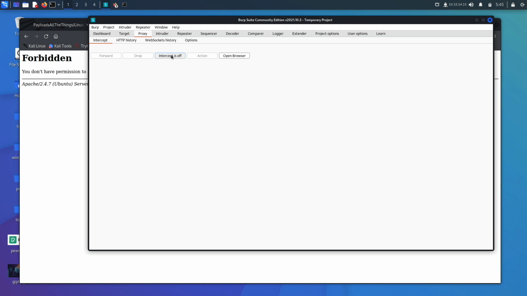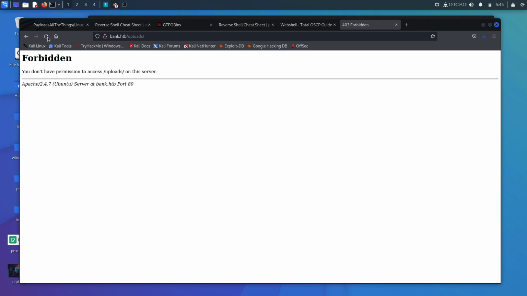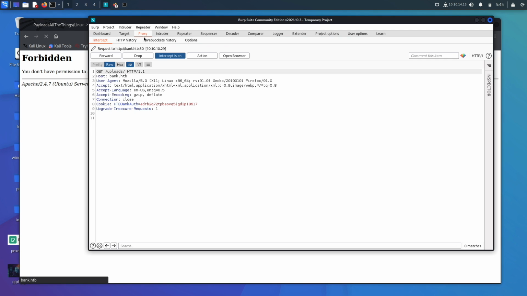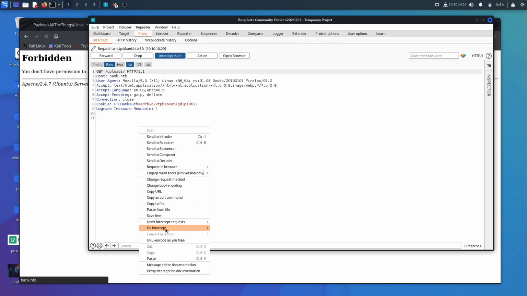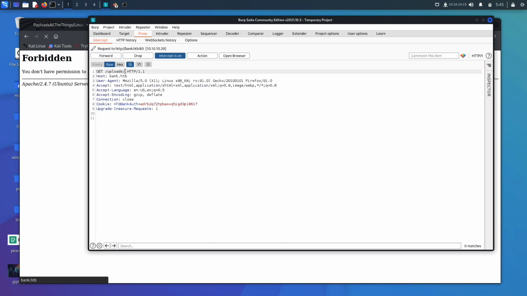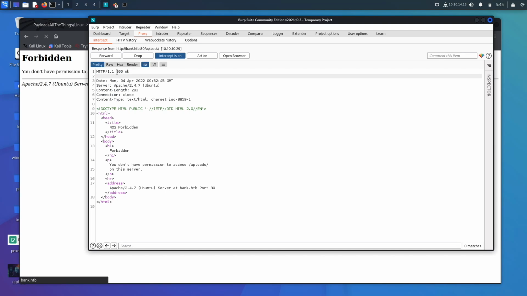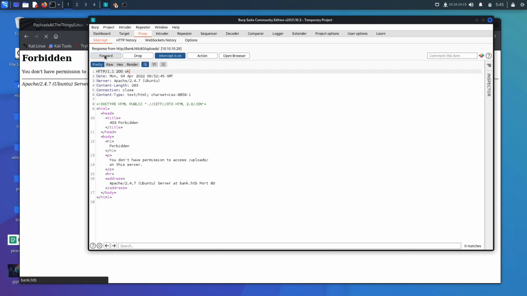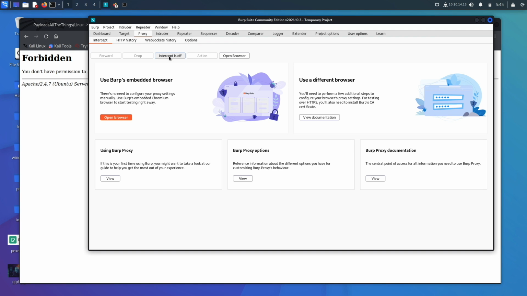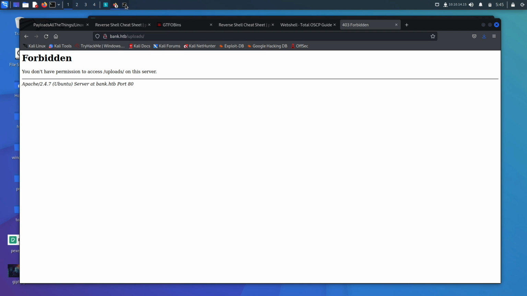One thing I have not tried, but I am curious about now that we see this forbidden page, is to run this and intercept this, forward, put in a 200, okay, and see what happens. Okay, still tells us the same thing.